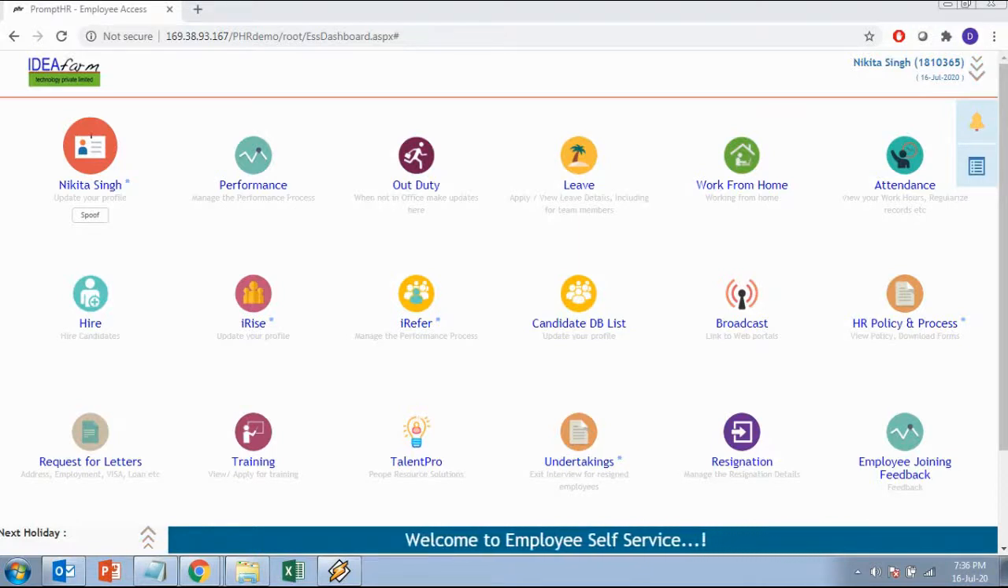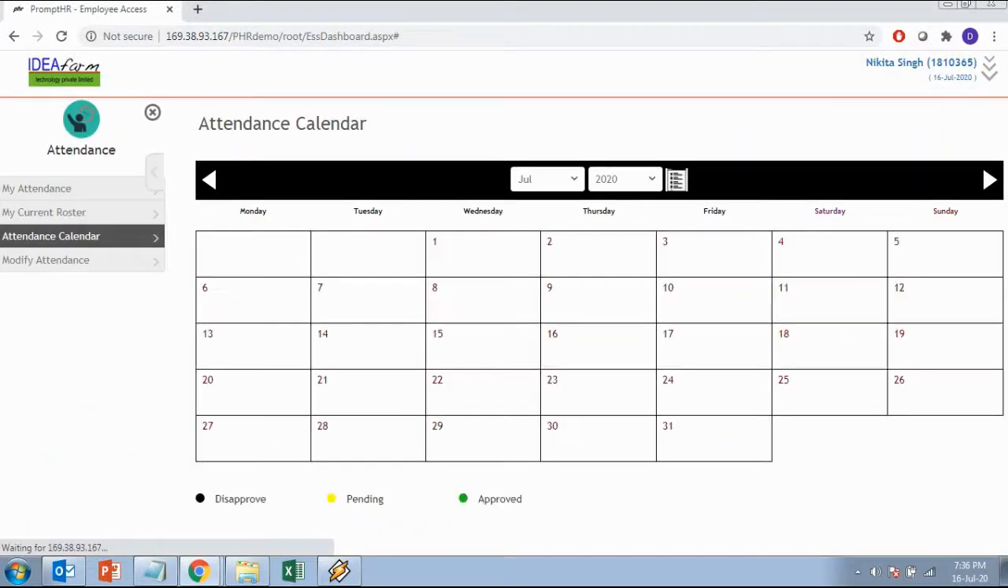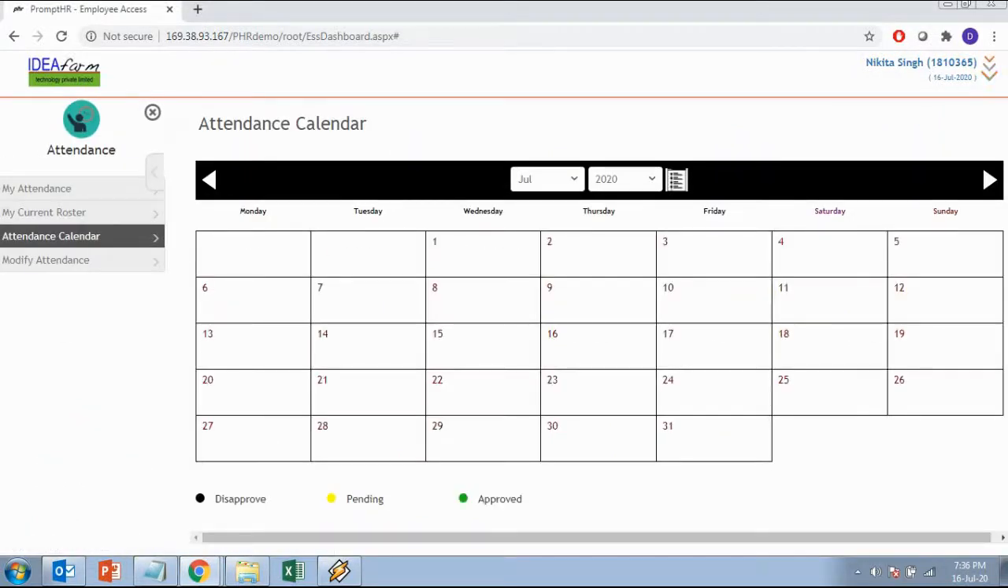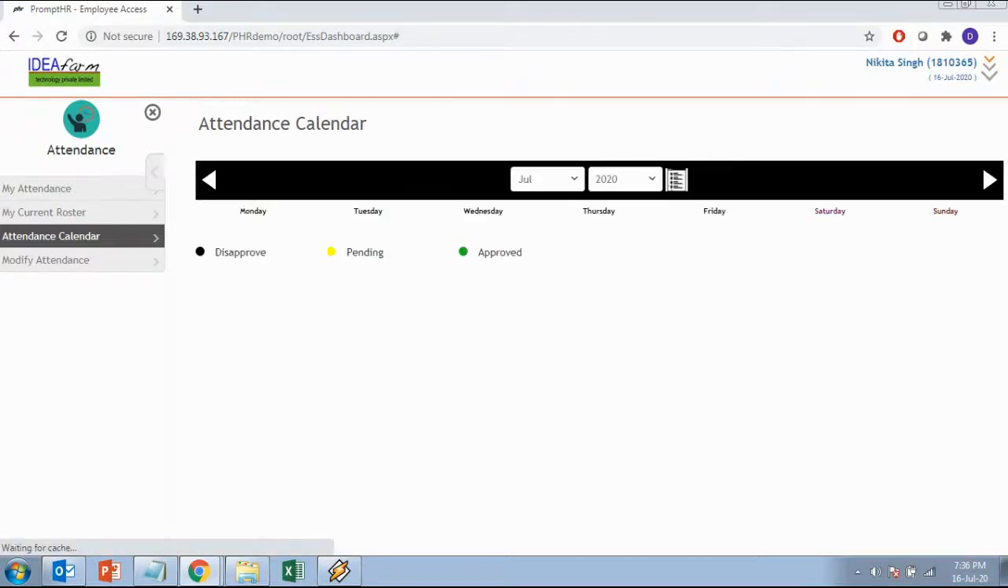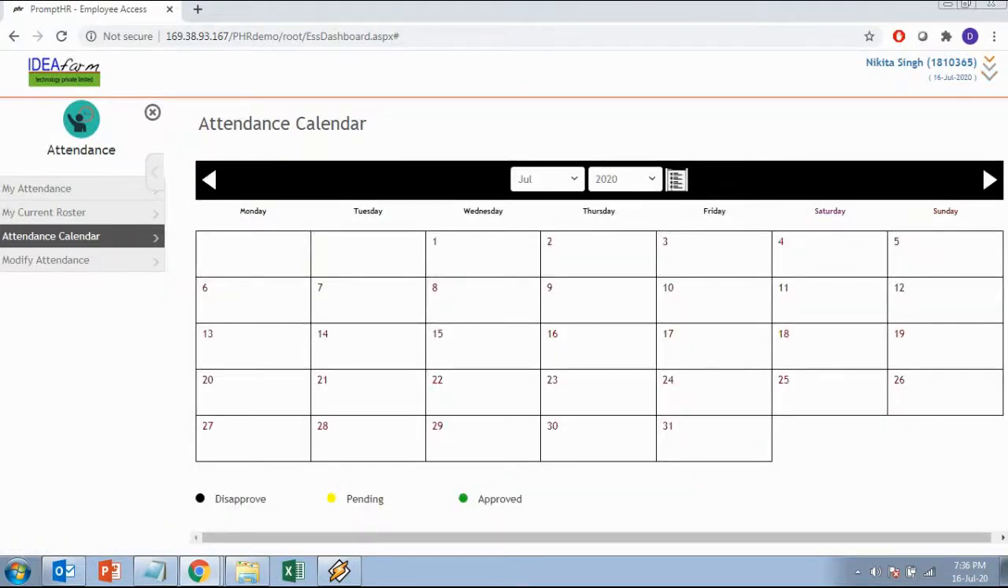Log into PromptHR. Click on attendance icon. Choose attendance calendar from left-hand side menu. Select month and year from here to check attendance.